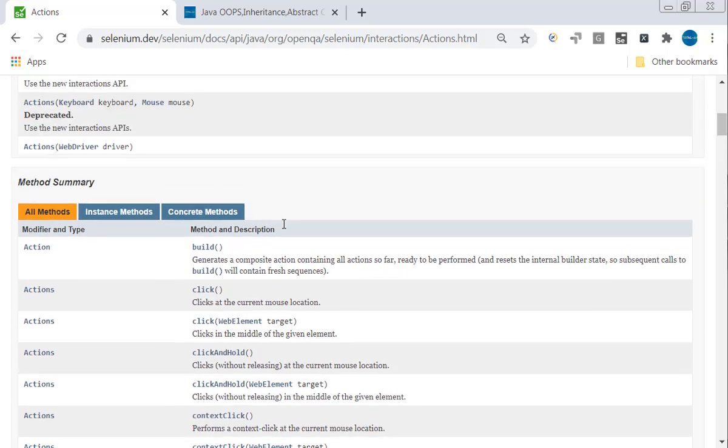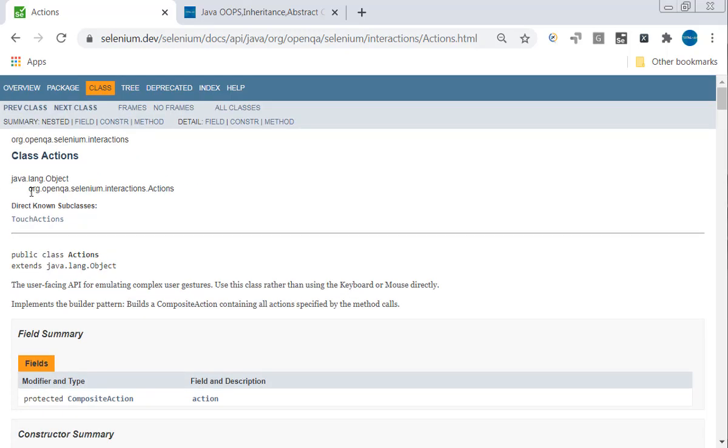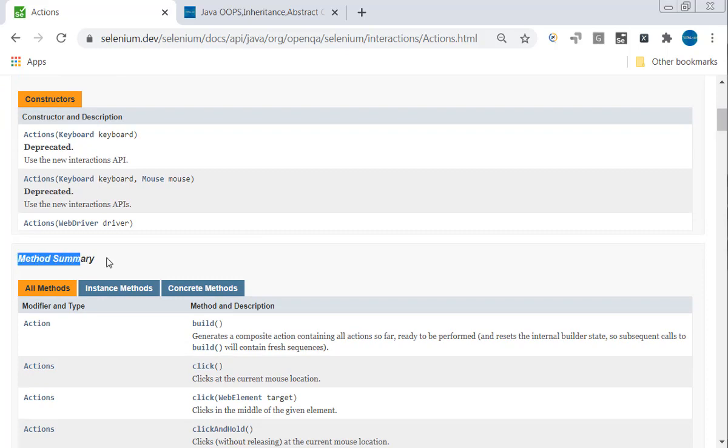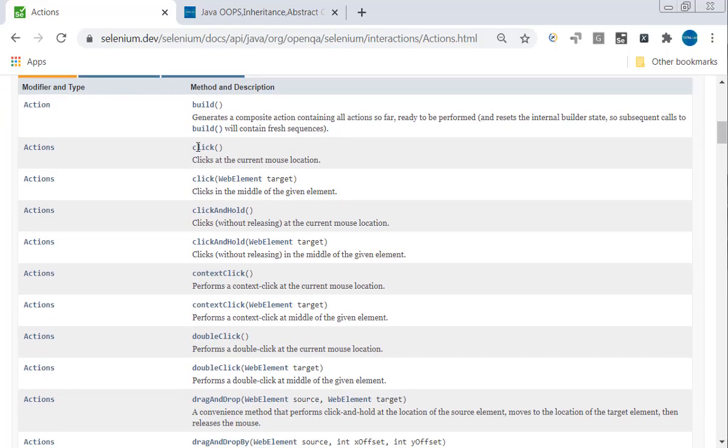If you look into the Actions class in Selenium, org.openqa.selenium.interactions.Actions, and scroll down to the method summary, you can see the click method is there, and similarly another click method is there. The difference is the argument is different. Click will click at the current mouse location, while the other clicks in the middle of the given web element. So println in Java and the click method in the Actions class are very good examples of method overloading.